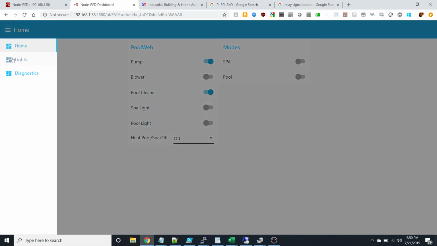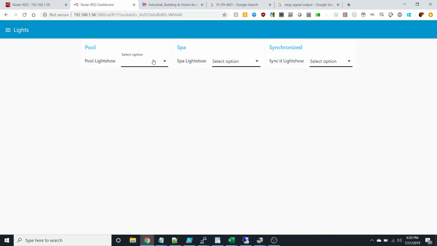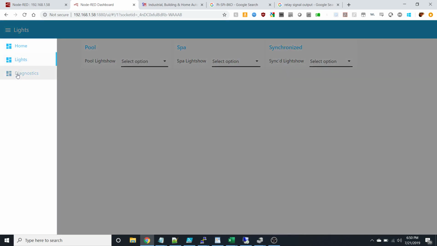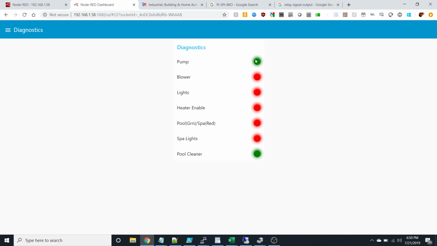And I've got my lights show, right, where I can pick my lights. I think I talked about that. And then a diagnostic screen. This is from the relay. The relay board gets read and it sets these LEDs. So like right now I know that my pump's on and my pool cleaner's going. And everything else is off.